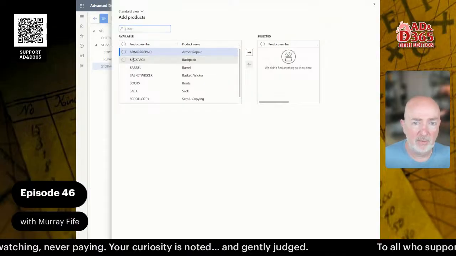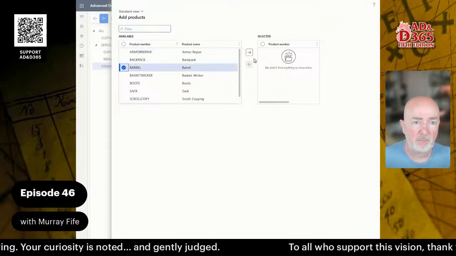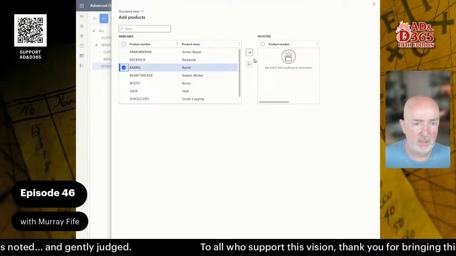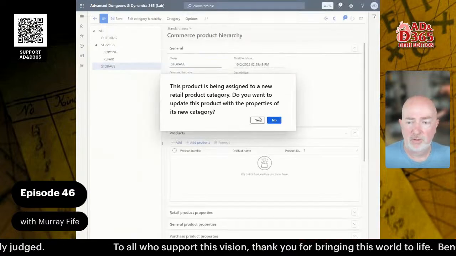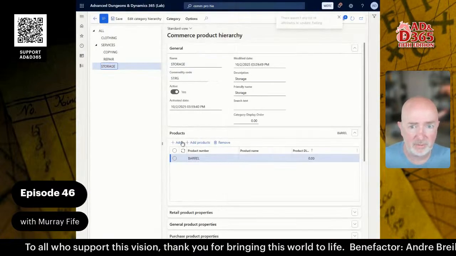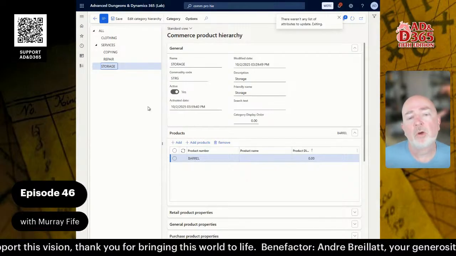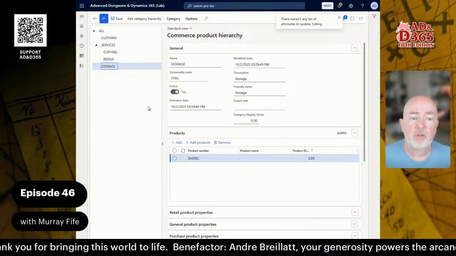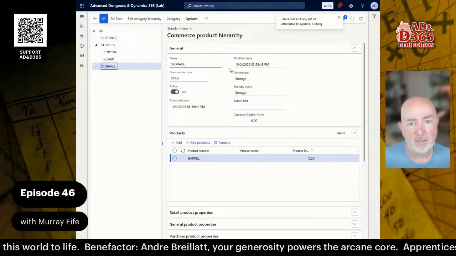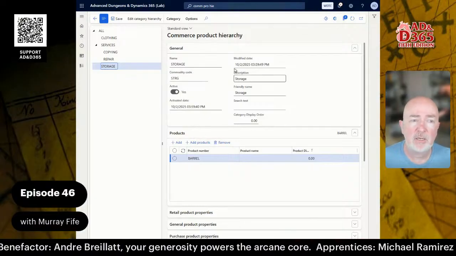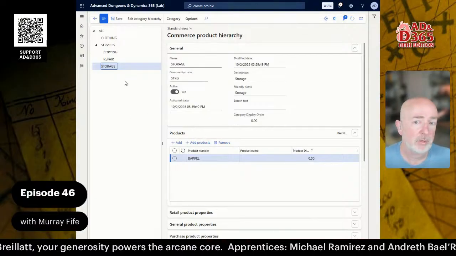And I can add the barrel here to the item and see this and just update it. So now what we've got is we're starting to add the products to the category hierarchy, and we're getting all of this information sort of updated.